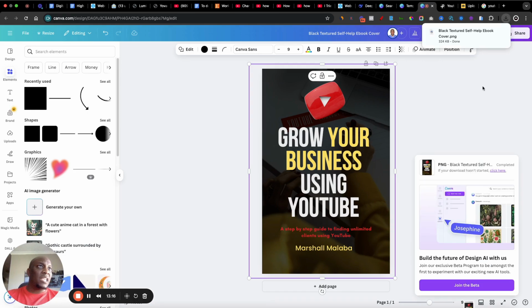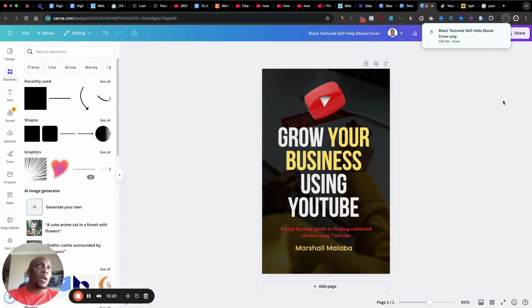And now that ebook, as you can see, it's right here. It has been downloaded to my computer. Also, another thing that you want to do is just come up here at the top and then just change the name. For example, I can say YouTube ebook. And then if I save it again, it's going to save it with this name. But yeah, that's the basics of how you can create your own ebook. So that's how you can create your ebook cover using Canva.